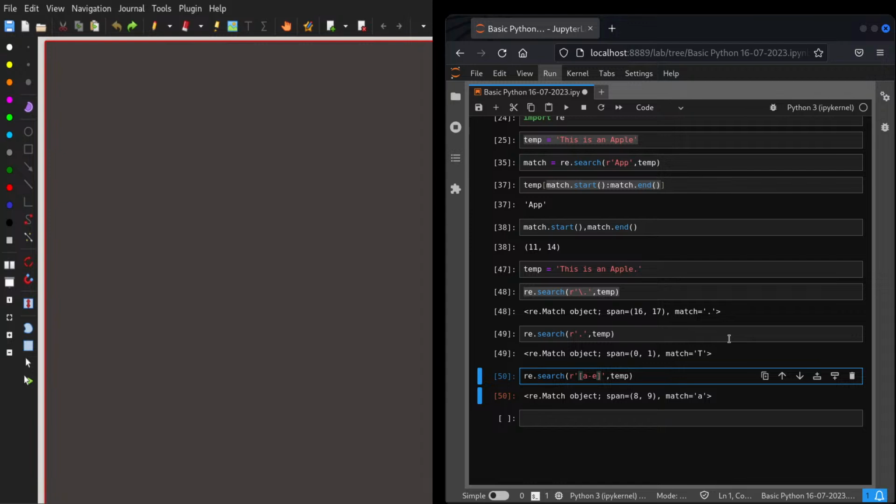If you want to mention some range of things, then we can use this square bracket and mention whatever we want. So in this place, I'm giving A to E. That's why it's returning where it's first finding this lowercase a.